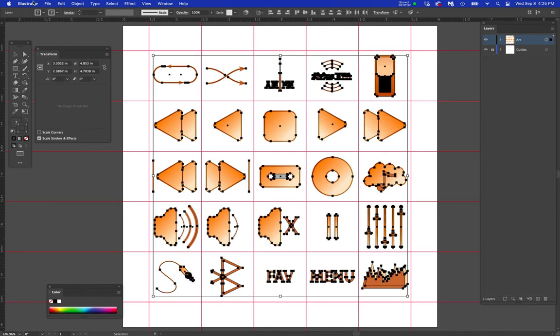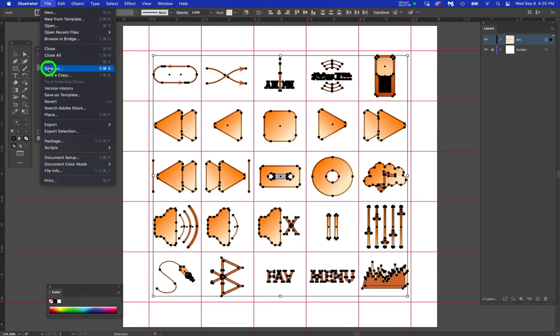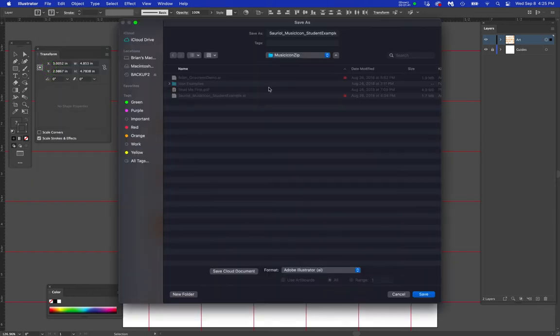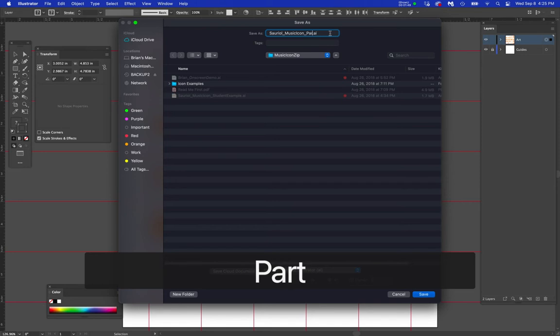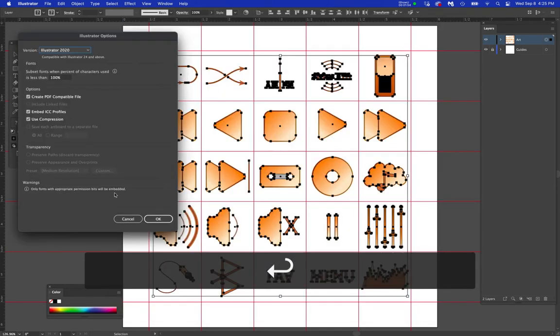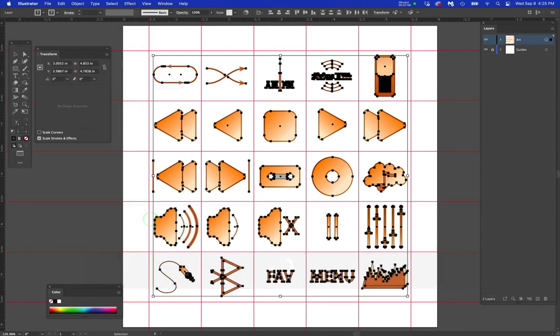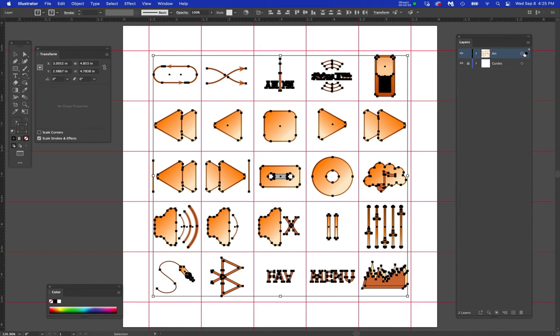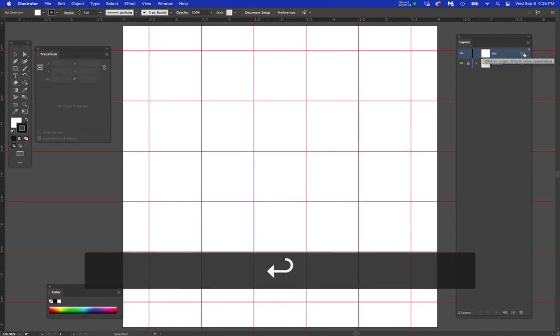Before you do anything, save as, don't ruin that file. Save as, and I'll put in here Sorial Music Icon Part 2. This is what you would do. So you go Part 2 or whatever you want to name it, just so I know it's the Part 2 version. Now I'm going to click all of the little dots, you can see the little radial button over here to the right, and just hit the delete key and now they're gone.